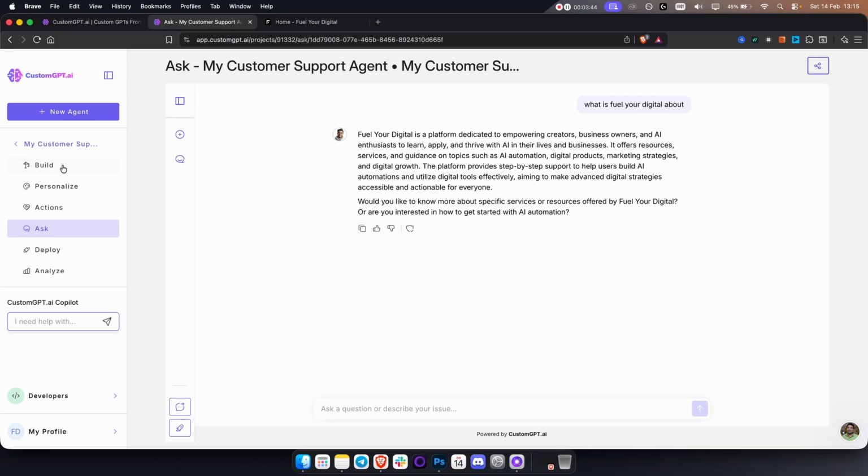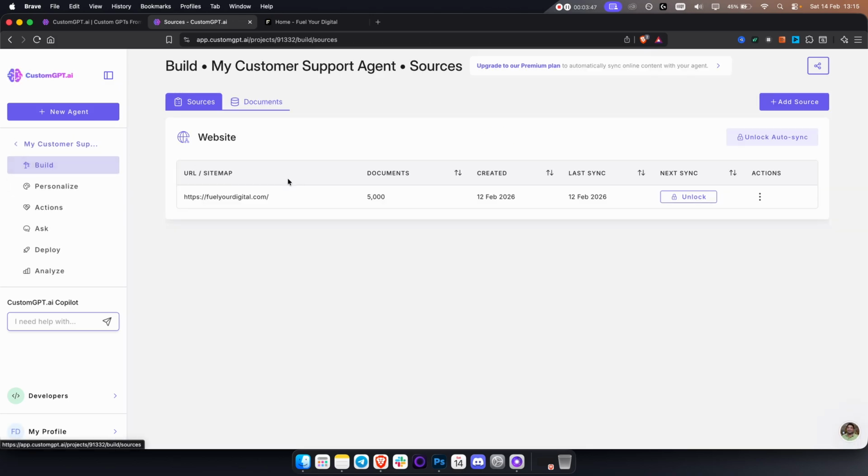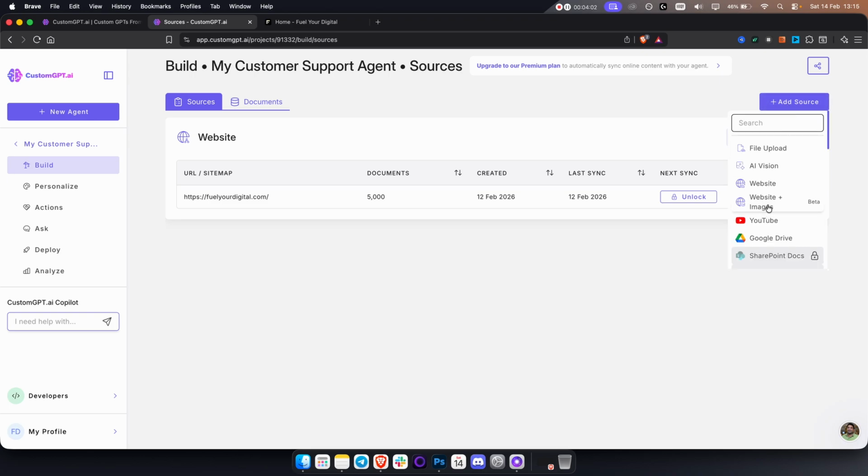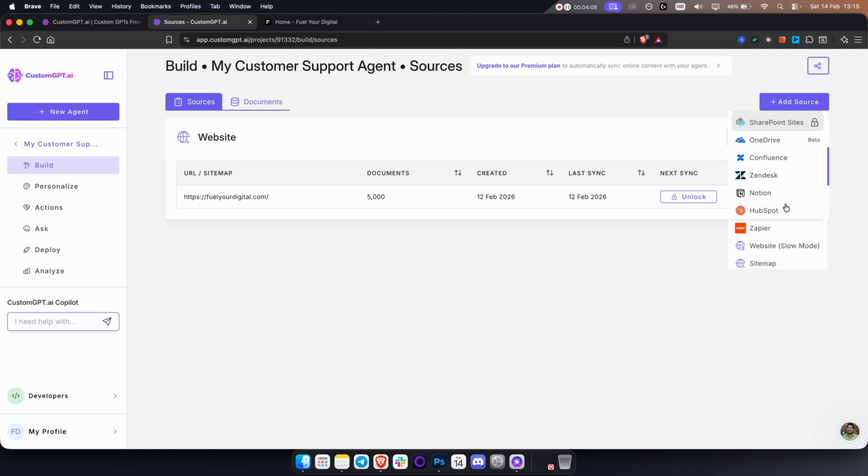What you can also do is go to your build, and this is where you can add multiple different sources for your specific AI agent. Usually with ChatGPT, you cannot add as many of these sources, but here you can add AI vision, file upload, YouTube, even Google Drive, and other things like Zapier, Notion, and sitemap. Overall, if you have a big business, this is probably the best platform to use for custom GPTs, because first, it's simple, second, it's already pre-customized, and third, you can prompt it with a lot of documents and a lot of things right here.